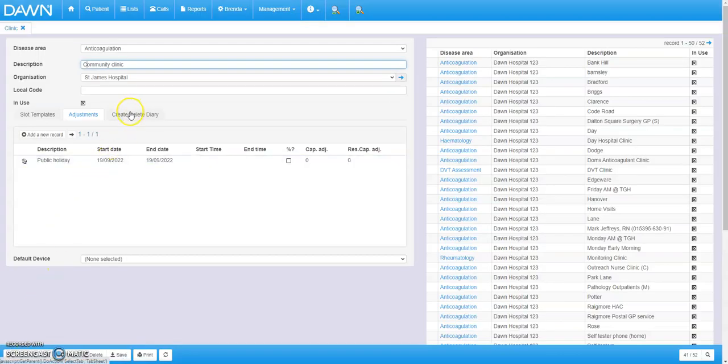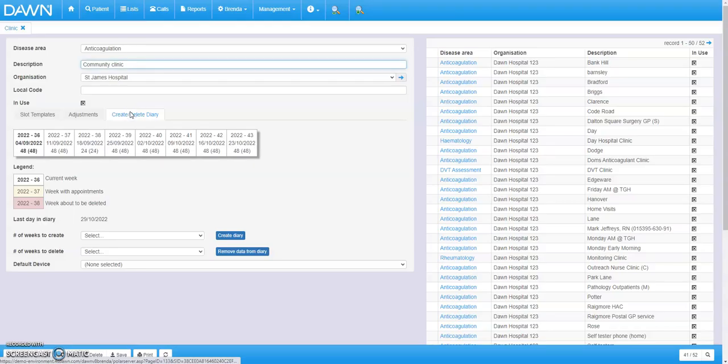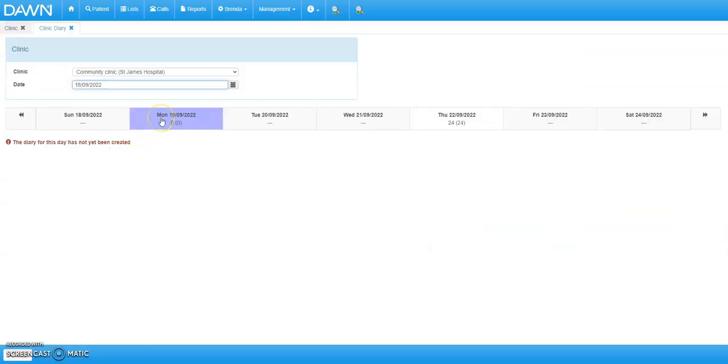Now if I now look at the diary, I can see the week where I made the adjustment. And if I click on it, I can see that there's now no slots on the Monday because I've excluded those. And then I'm just going to cancel from there.